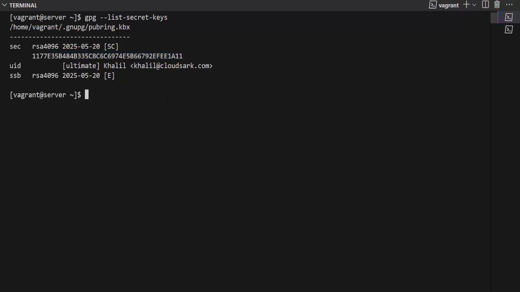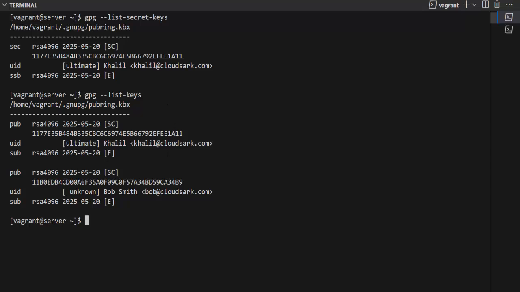Now to list the public keys on the system, let's execute gpg --list-keys and press enter. And as you can see from the output, we have two public keys, the first one for user Khalil and the second one for user Bob Smith.